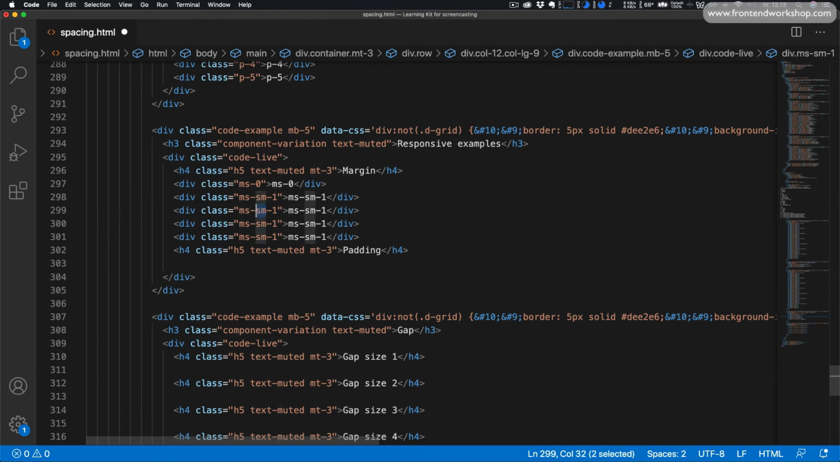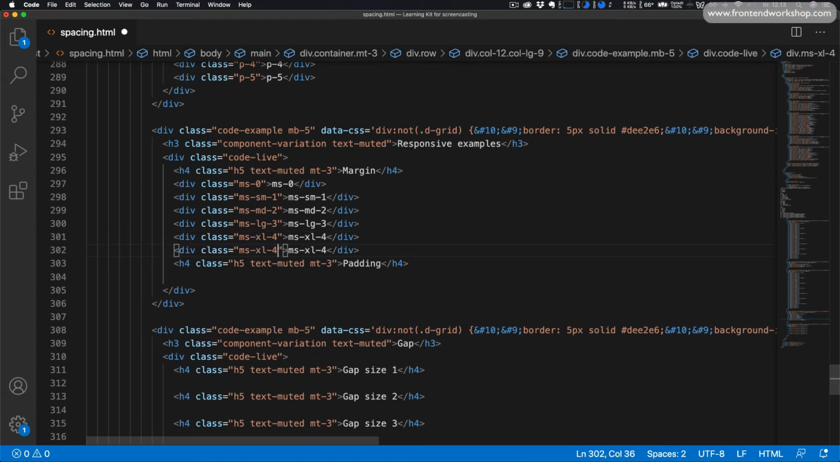We'll copy these a few times and change this to MD2. So for medium breakpoints and up, it will now have a margin of 2. And here MS-LG-3, it will now have a margin of 3 for large devices and up. Then we have XL4. And finally, let's copy it one more time and change this to XXL5.